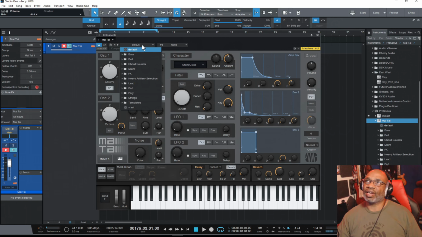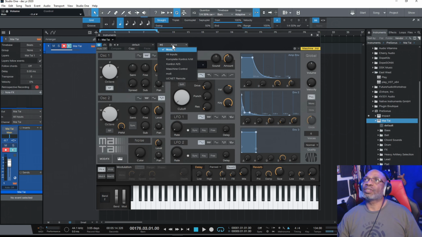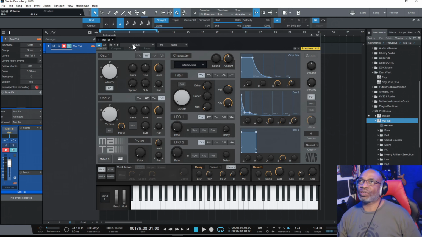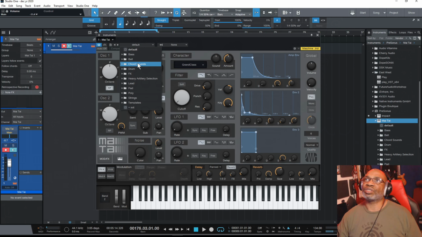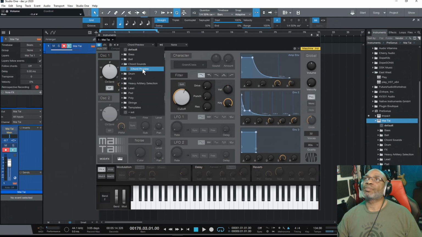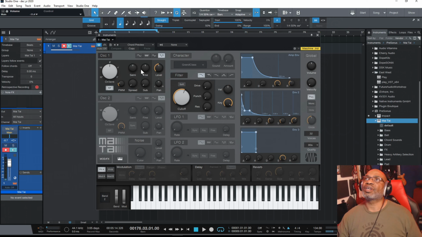So I click right here at the default, and you can select bass or whatever you want to start off with. Or, so, I was about to say, this is telling you the physical instruments that this is connected to or can be. But anyway, that has nothing to do with what I'm showing you right now. So I'm going to select chords. Let's see what this sounds like.